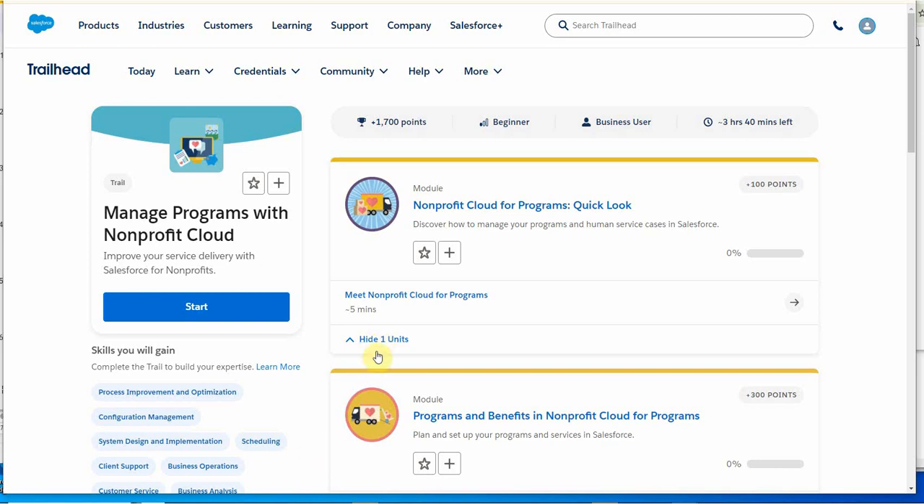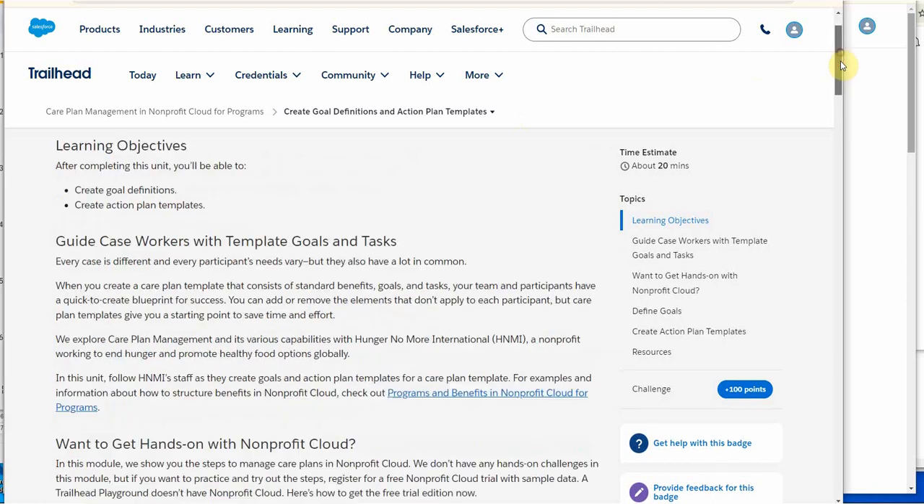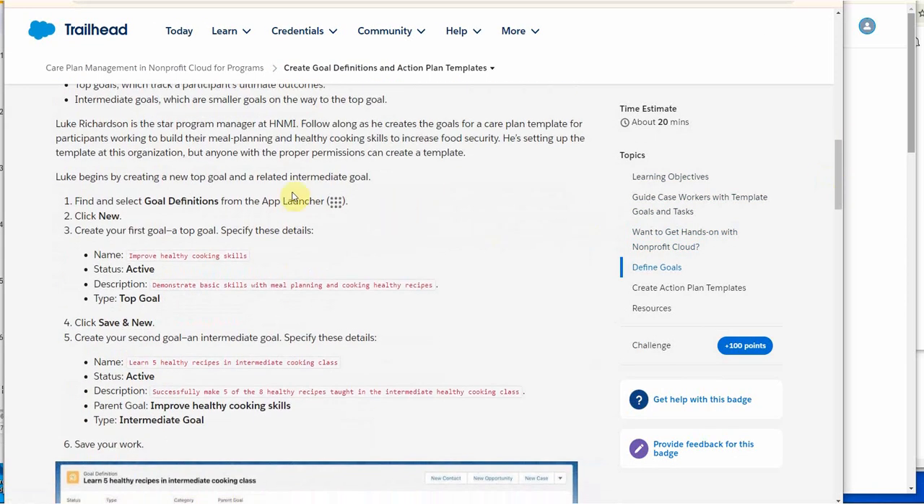As a quick refresher, in the care plans, we talked about goal definitions and action plans. And if you recall, we created both a top goal and an intermediate goal, meaning that learn 5 healthy recipes was an intermediate goal to reach the goal of improving healthy cooking skills.